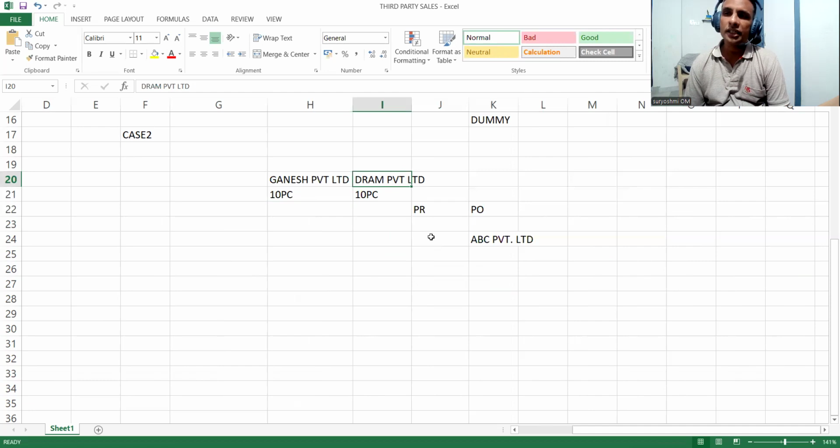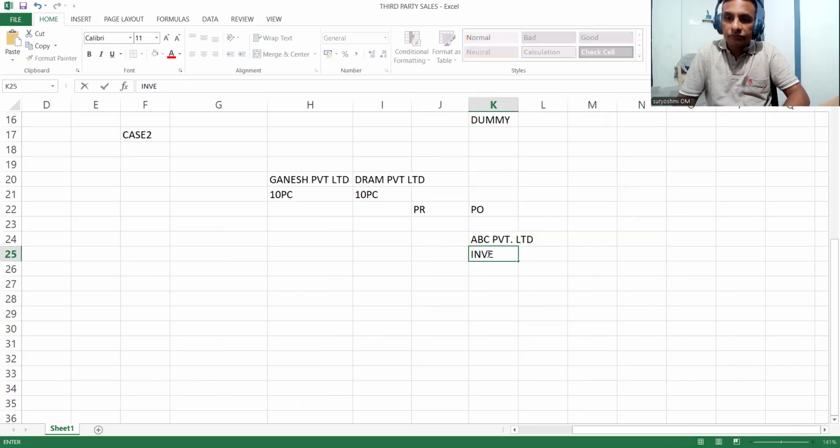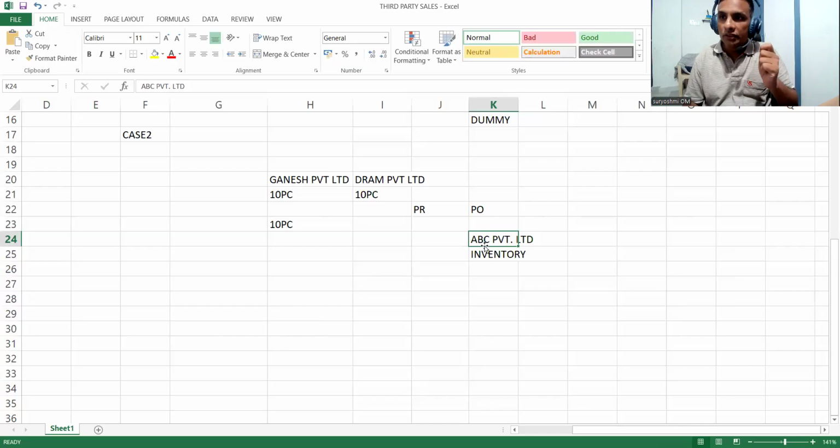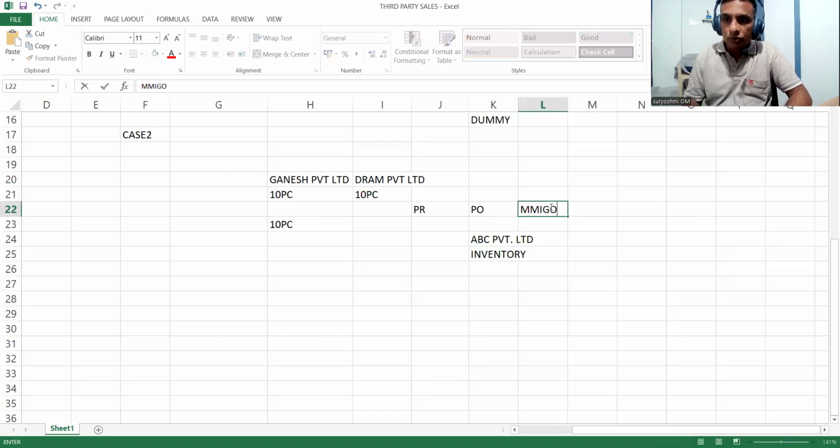Similar case, but not direct: since ABC Private Limited has inventory, they will directly deliver 10 pieces to Ganesh Private Limited. How will our SAP system come to know this process? That's why from this vendor, the confirmation is MIGO. MIGO is the goods received transaction. And after that, MIRO.